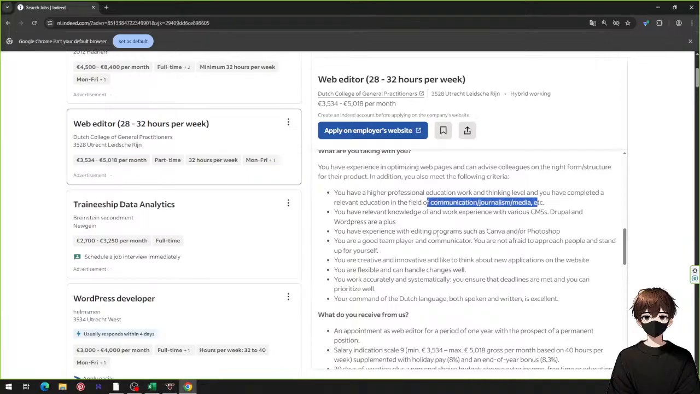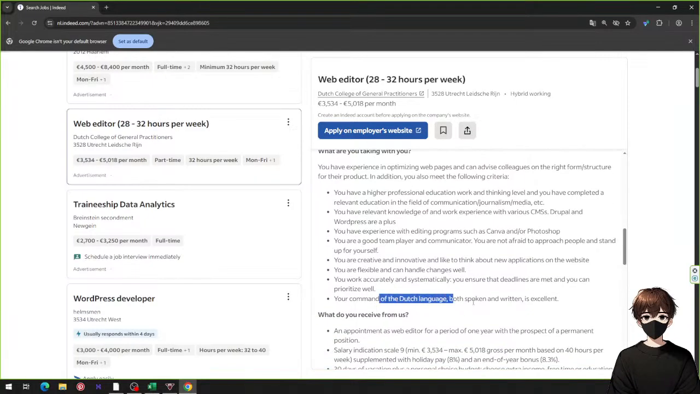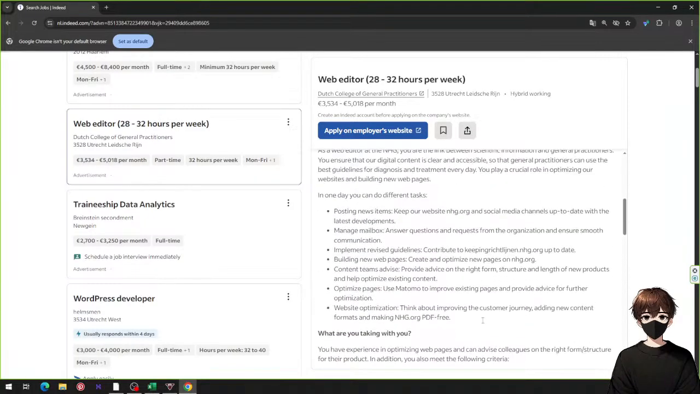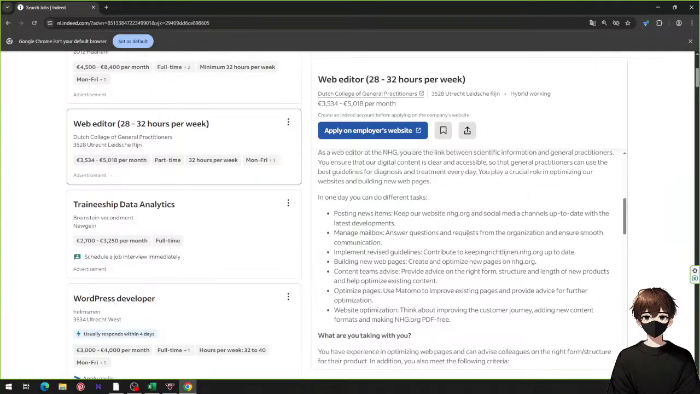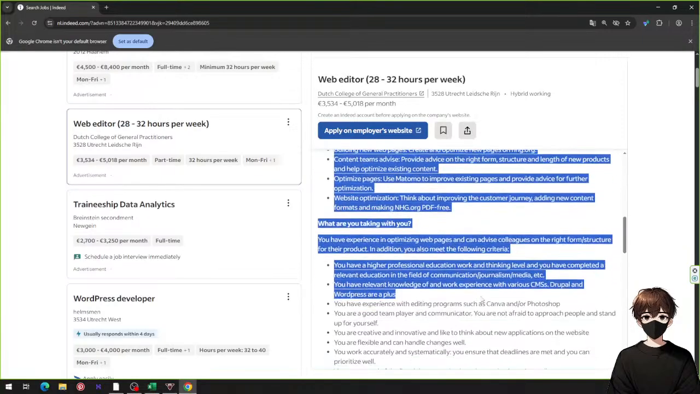I don't want to filter communication. Word plus is a plus. Your experience with Canva, Photoshop. Communicator. Okay, but do I need to... yeah, this is basically a CMS job. I'm just gonna ask ChatGPT just in case.